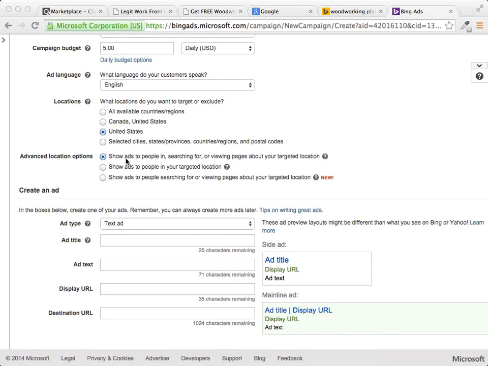You also have these advanced location options. You can show your ads to people only in your targeted location. You can show ads to people that are searching for or viewing pages about your targeted location. Or you can show your ads to people in, searching for, or viewing pages about your targeted location. With that, you could get some out-of-country visitors, but generally, at least they're going to be English speaking. And later on, we could target just specific countries if we wanted to. But for right now, I'm happy with how it comes standard.